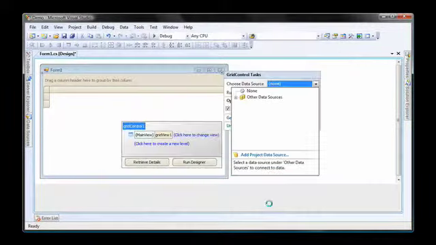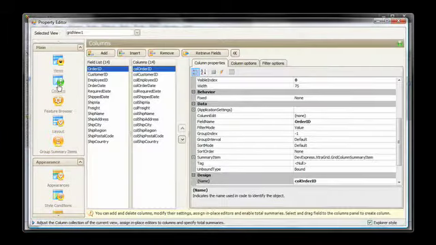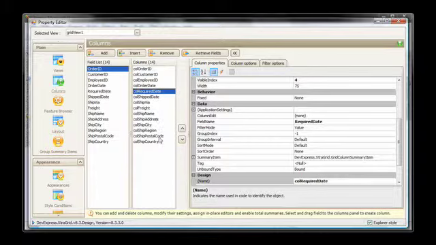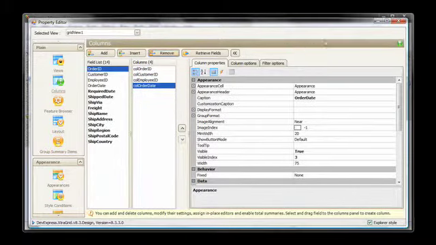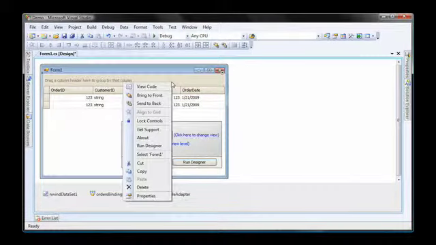I run the Grids Designer and switch to the Columns page. I highlight and remove the unnecessary columns. I close the designer and return to Visual Studio. Now I'm going to add some code to draw a thick border around the focused cell. I switch to Code View.